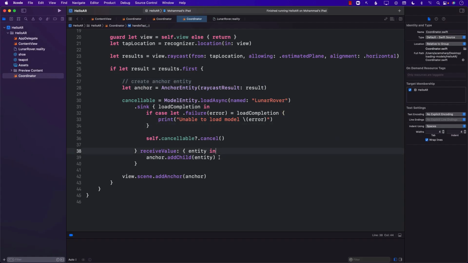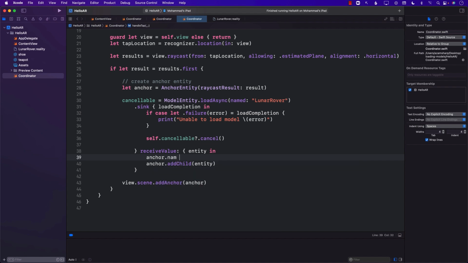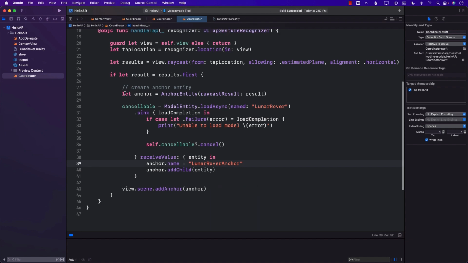So now we need to do something so we only add one and only one rover. How can we do that? Well, we'll start with our receive value closure, where we're getting the entity. Once we're getting the entity, we can give some sort of a name to it. So we can even give it to our anchor. Let's go ahead and give it a name, anchor.name. You can name it anything you want. I'm just going to say lunar rover anchor. That's a unique name for our anchor. You can also assign your anchor name over here. That is perfectly fine too.